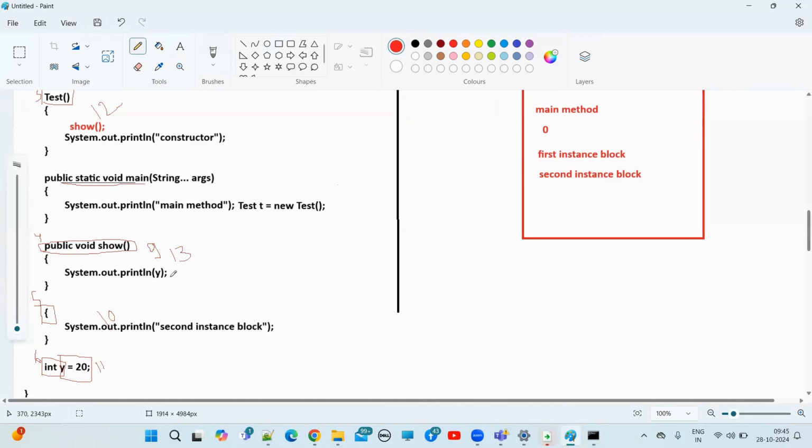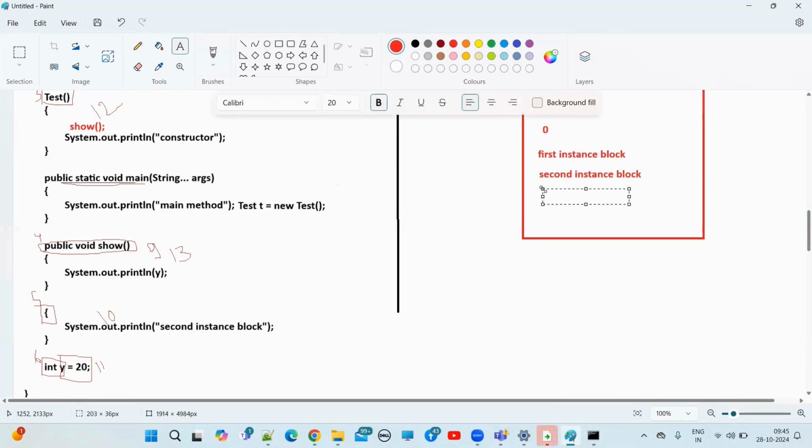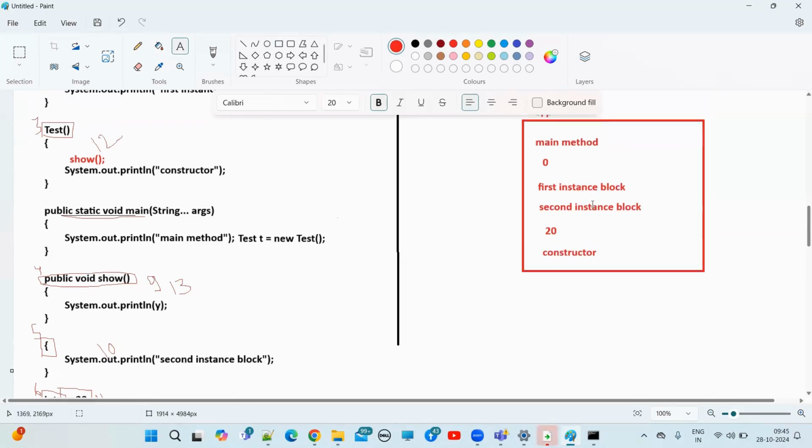System.out.println y. Now what is the y value? 20. The output is 20. Once this show method is completed, again control will come back to the next statement of the constructor. What is the next statement here? System.out.println of constructor. So the output is constructor. Clear?